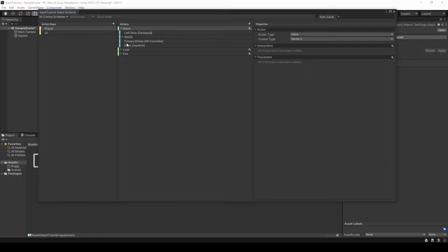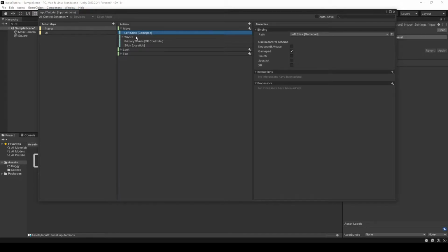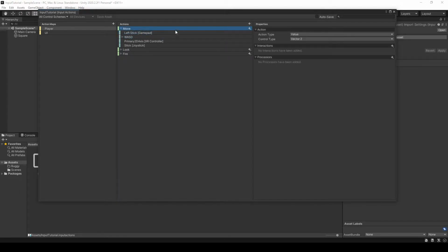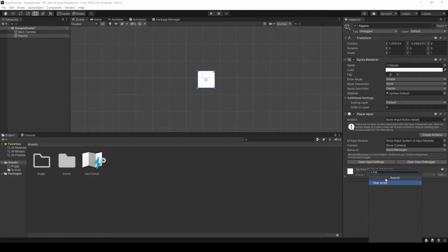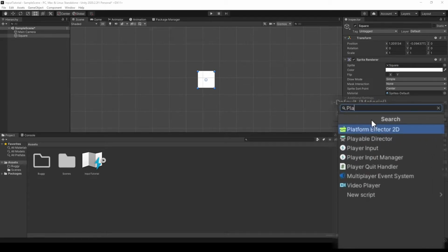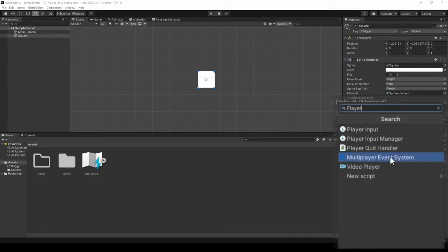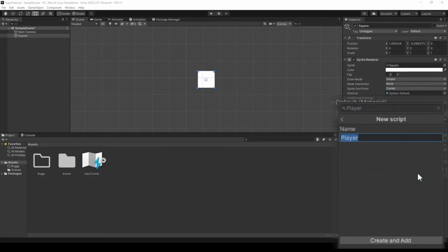Here we can see we have 3 different action types. We've got the move, look, and fire. It's the default actions under the player. We're going to be using the move and fire today. Next, we'll want to add a player script to our object. This is where we're going to be handling the input that we receive.